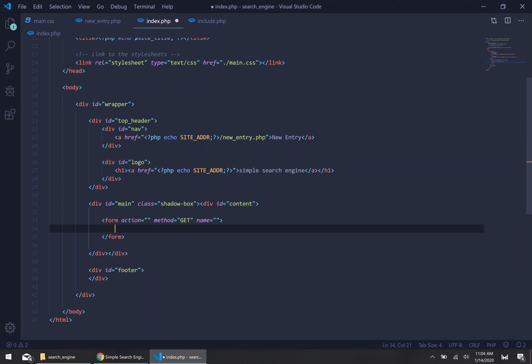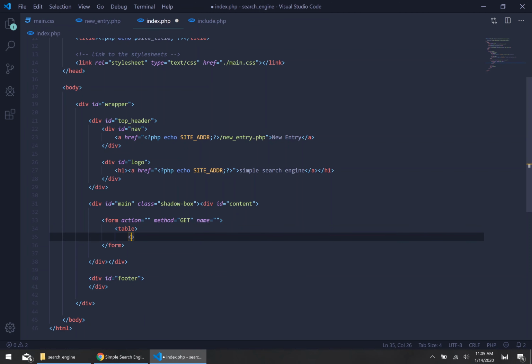But typical search engines actually use the GET method. It means you don't have to constantly resubmit the page. So if you hit F5 or refresh your browser, you don't have to click the pop-up that says resubmit this form and acknowledge it and whatnot. It just adds to a better overall user experience. So now we're going to create a very simple table in order to show the simple form to the user.